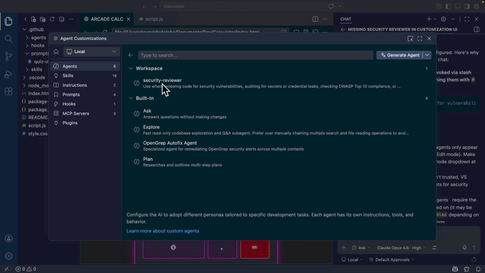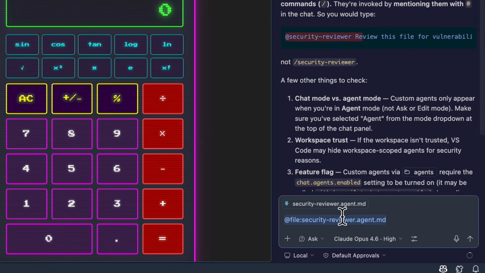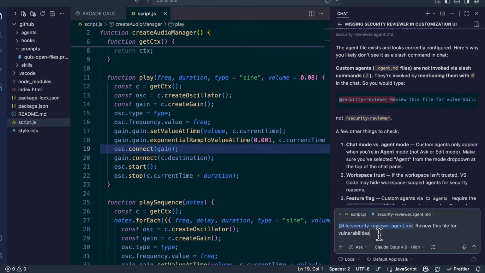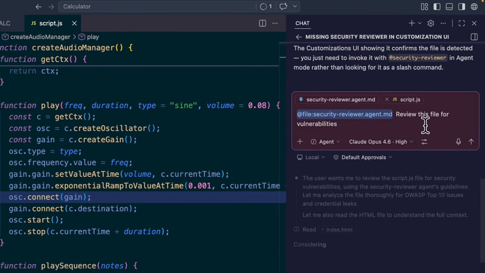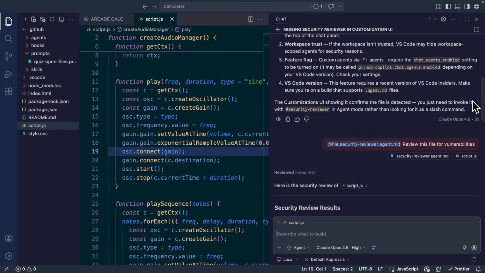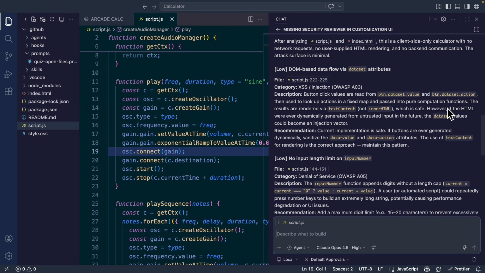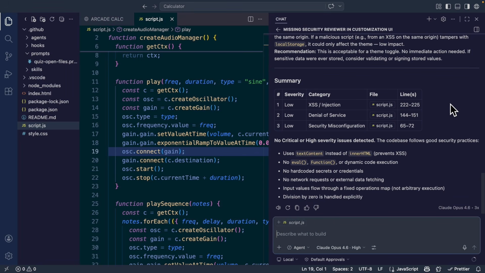So let's go ahead and test this security reviewer, which is under workspace. I go into the chat using the @ symbol, select security reviewer, ask it to review this file for vulnerabilities and focus on our JavaScript file. Actually, let me stop. We want to make sure that this is in agent mode. Give it another shot. So as you can see, it gives us a lot of information here, starting off with a review of the results, and then it categorizes some concerns starting from a level of low. And I assume if it had more that was serious, it would probably have medium and high, but we only have low right now, which is pretty good.